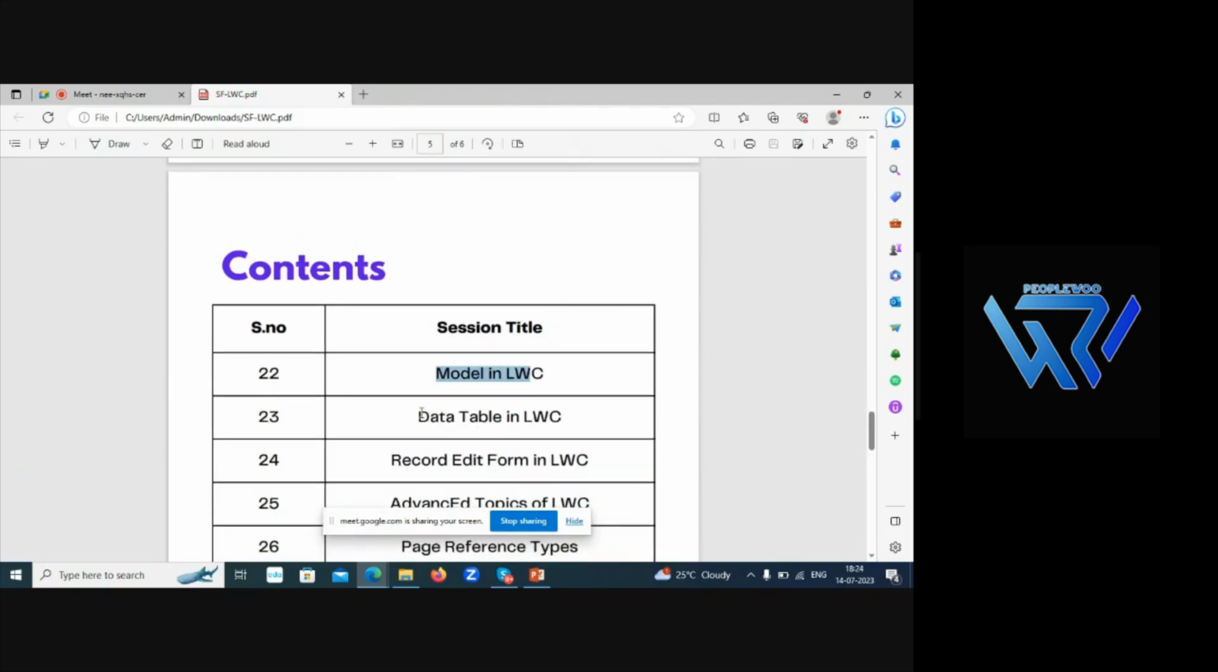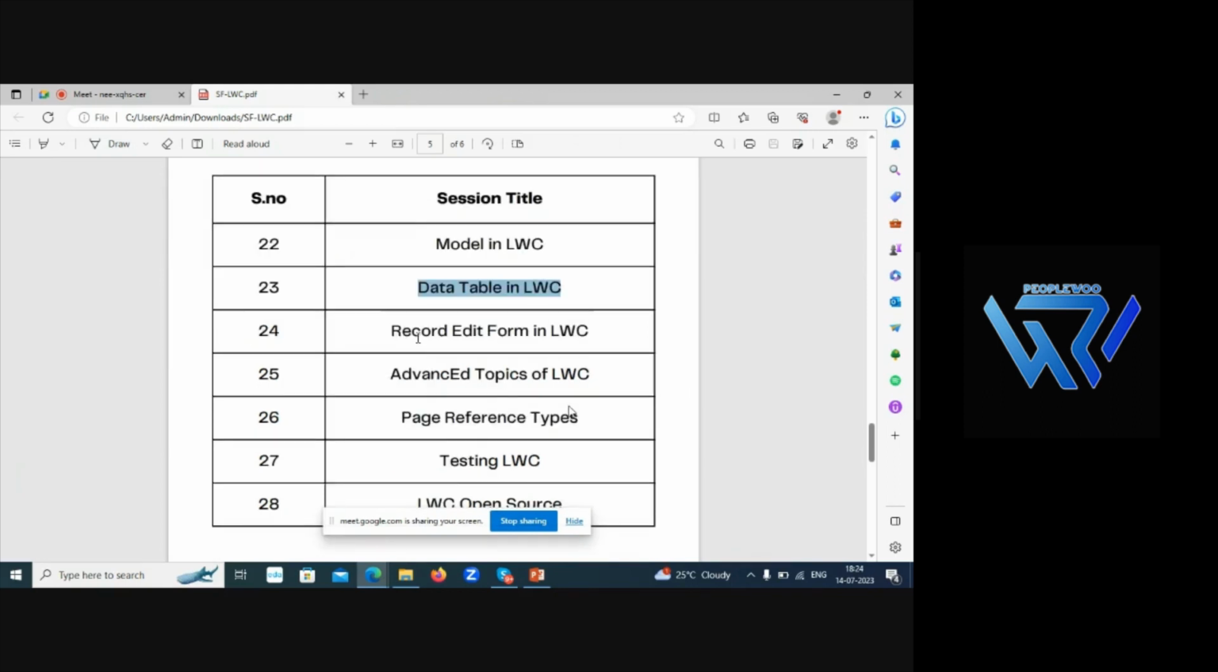And yeah, here we have what the modals are. Okay, and how we can show the data table. Suppose I'm trying to get the data from Apex, and how I can show it in the data table. Okay, and then what is the use of the record edit form. We also have the record edit form, and record forms. Okay, and record view form. So what are the differences over there. Okay, so that will come over here.